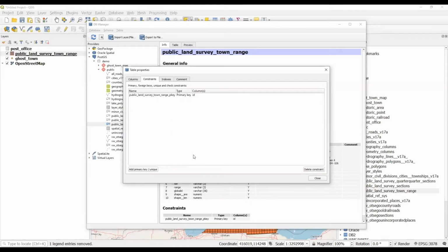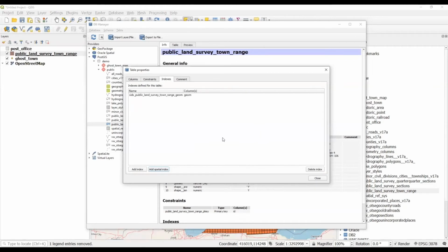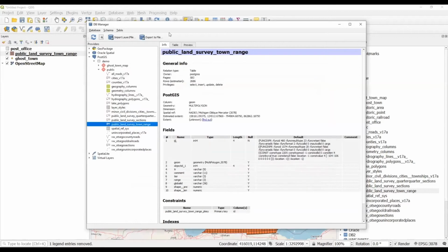You can also add a primary key constraint, so your unique ID in case you have a table which for some reason doesn't have one. You can also add an index, including a spatial index. So I'm going to go ahead, and there I've created a spatial index for my town range layer. So that means that if I run a spatial query using that table, it should run faster. So those are some of the things that you can do in the database manager with your PostGIS database.